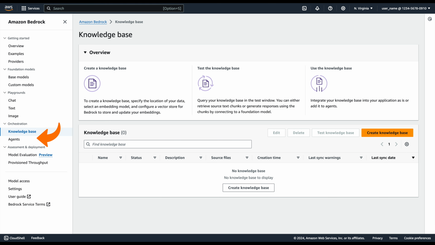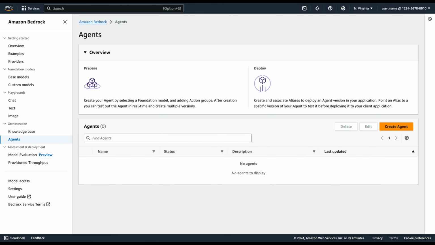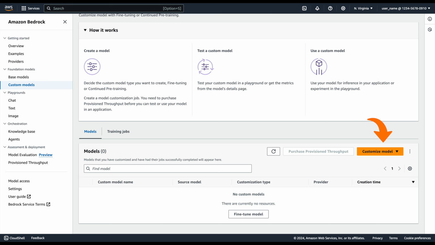Next, click Agents. Agents enable you to execute multi-step tasks using company systems and data sources. An agent automatically builds the orchestration prompt, uses knowledge base if connected, and invokes APIs to provide responses to the user in natural language. Next, click Custom Models. Next, click Customize Model.